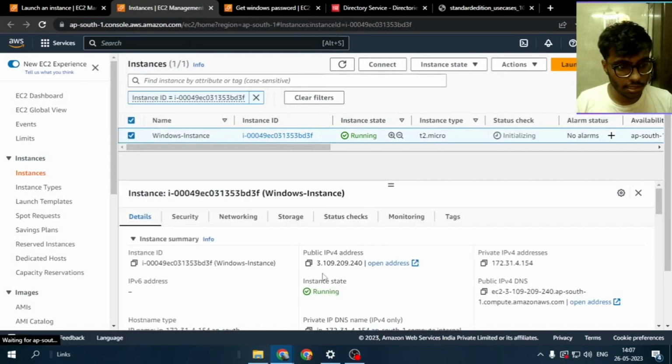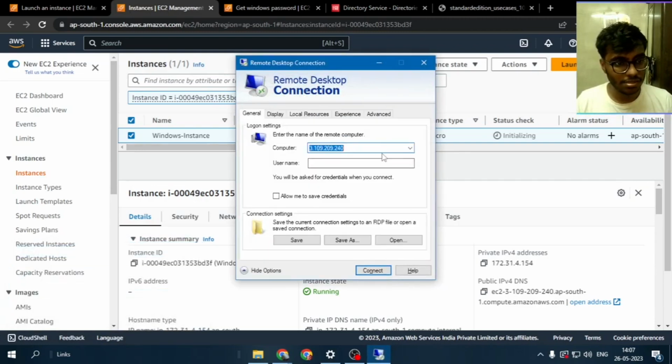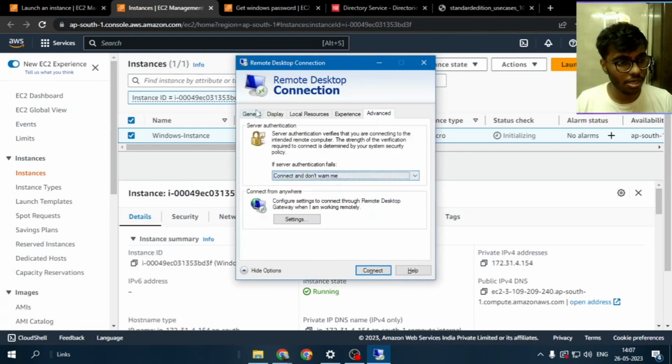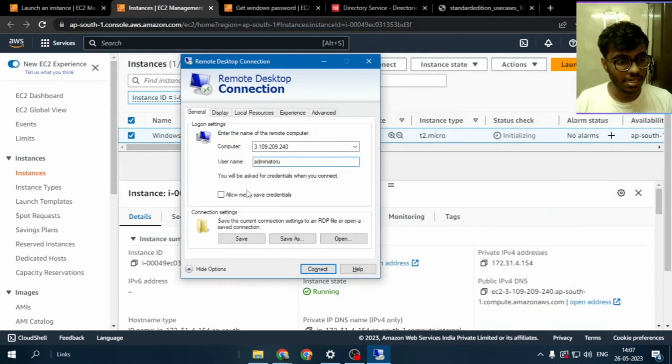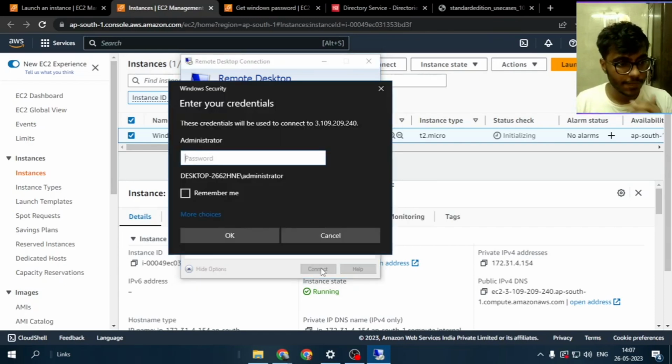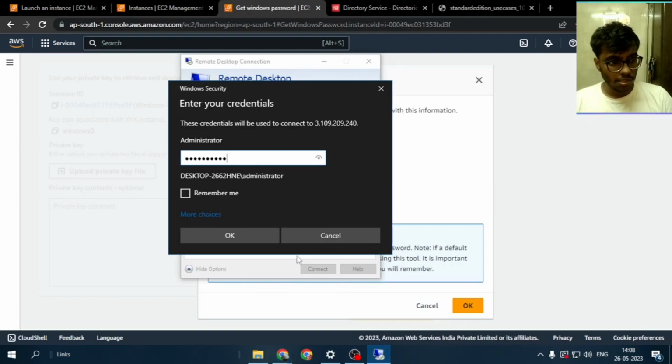We'll just make sure that we have the public v4 IP address. Let's go to Windows R. Let's do mstsc, whatever, and just go to this advanced option. Connect and don't worry, it is ready. Username is administrator, right? Administrator. Is that the correct spelling? I don't know. Administrator. Connect. The password is this. It will take a while to connect.